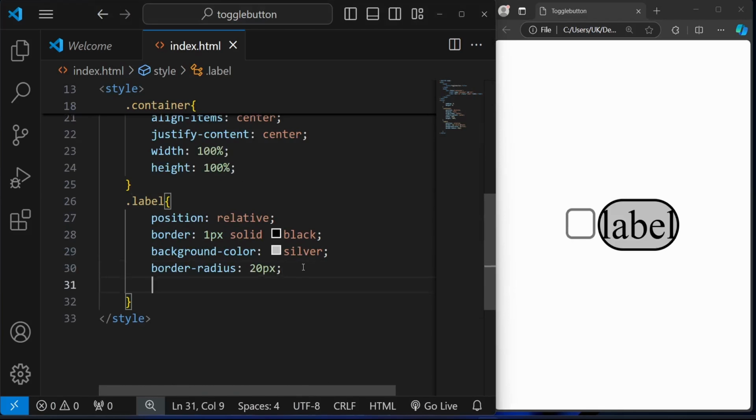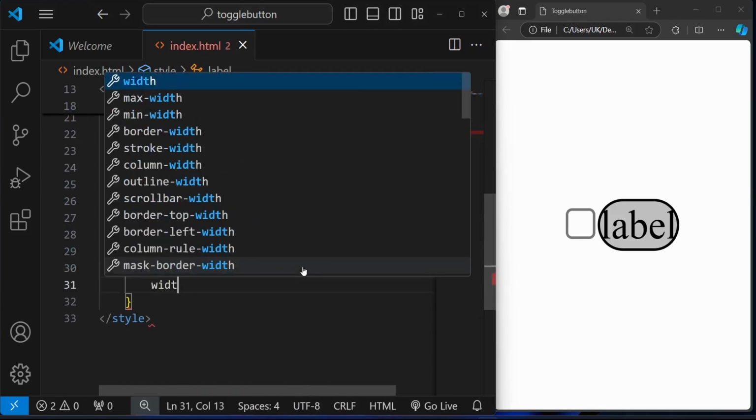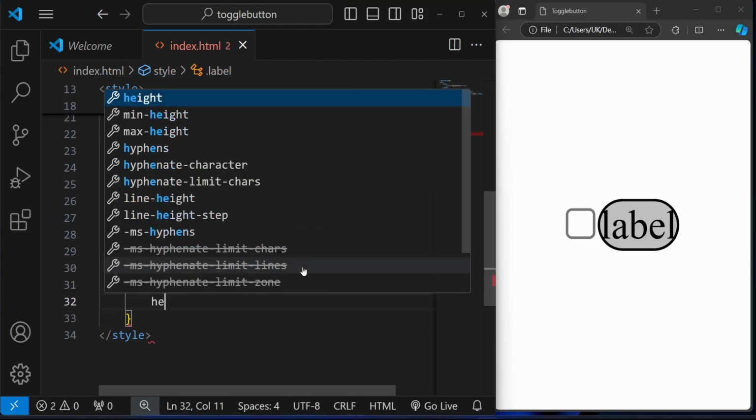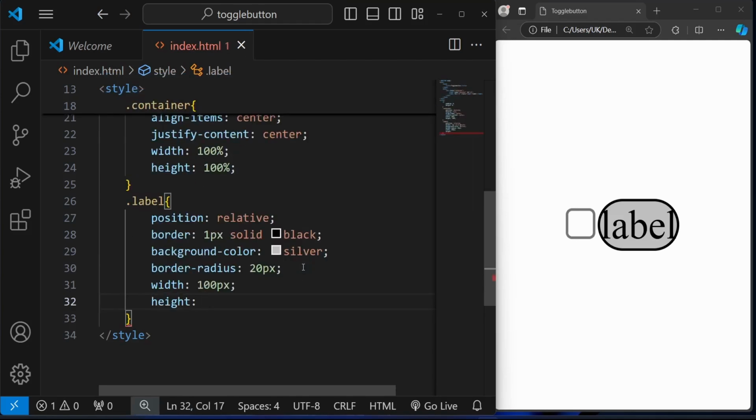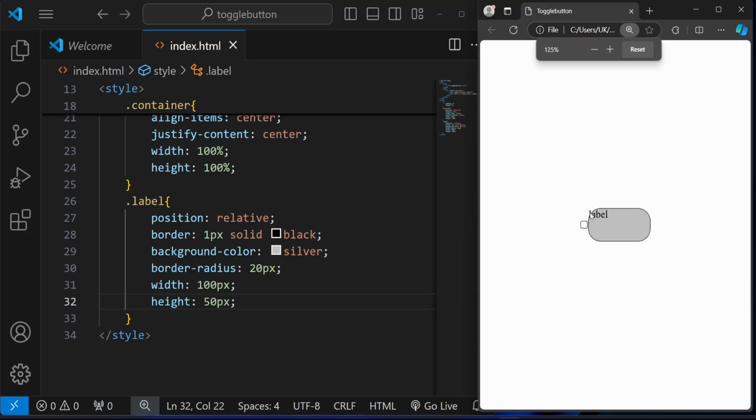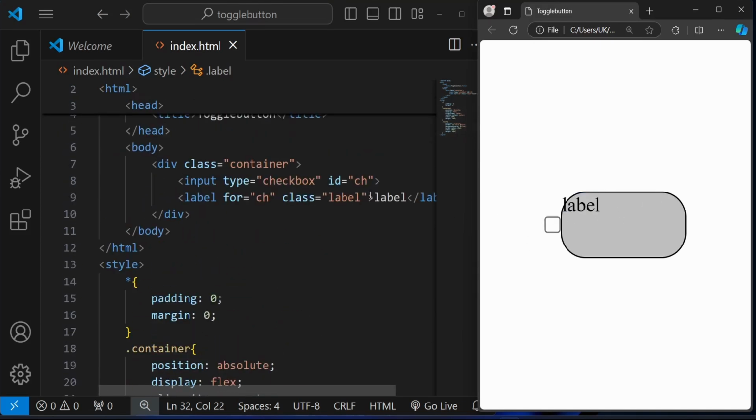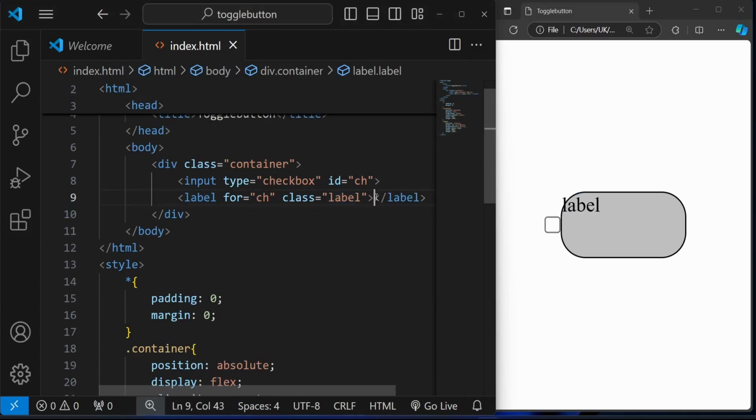We should also give width and height. For the width, 100 pixel, and for the height I'm giving 50 pixel. Now we can see this looks like a toggle shape. I'm clicking this label, and it enables the checkbox. I'm removing the checkbox here.